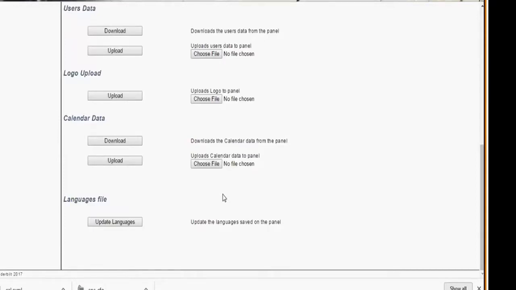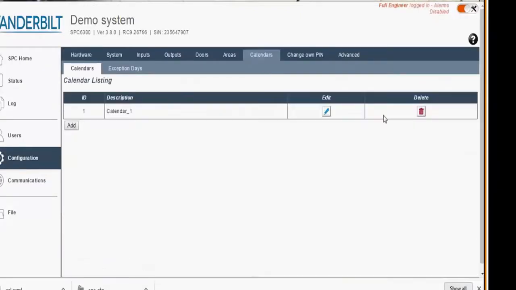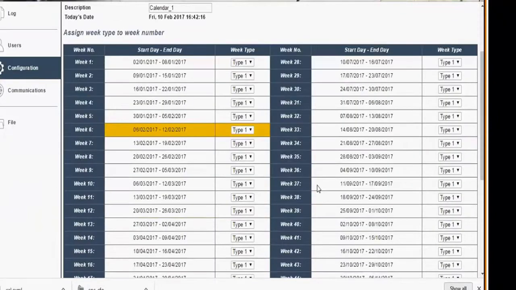And what this allows me to do, in the concept here, is that if you're setting up the same calendars in every site, you can set it up once on an SPC panel and then import all the calendars back in immediately. So you can set up all the 9 to 5 schedules and have whatever calendars and exception days you require.